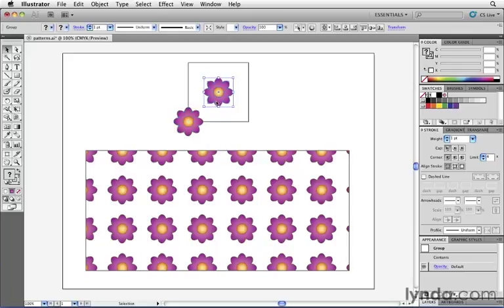I'm going to go back to this flower right here, and I'm going to perform the same action by holding down the Option key, clicking on the center anchor point, and snapping it now to the upper right-hand corner. I'll do the same for the other corners of the rectangle as well. So now I have 5 flowers.